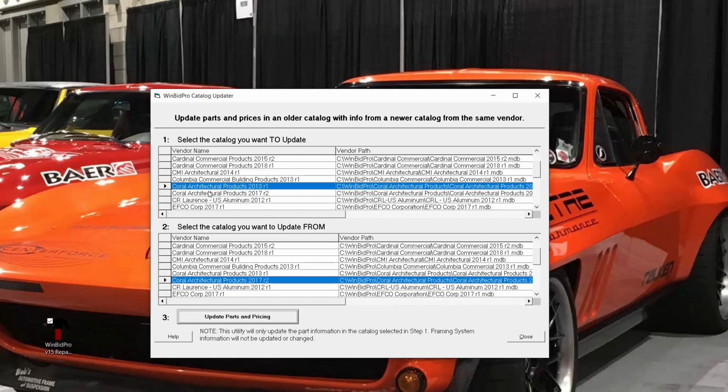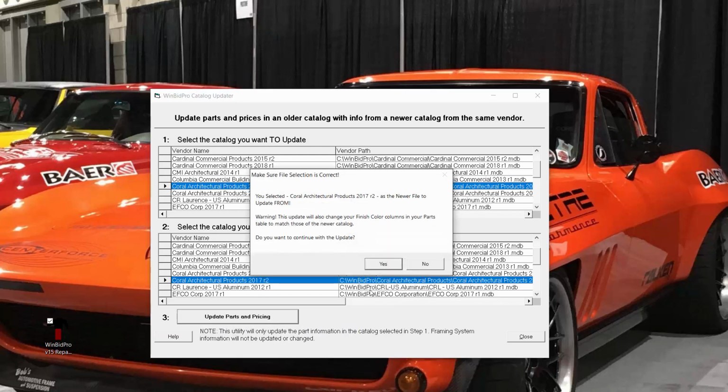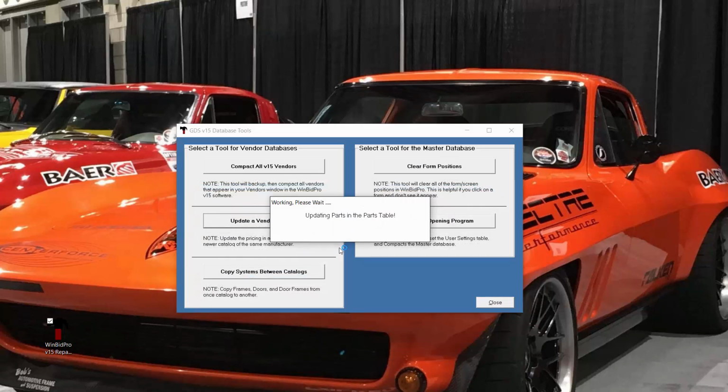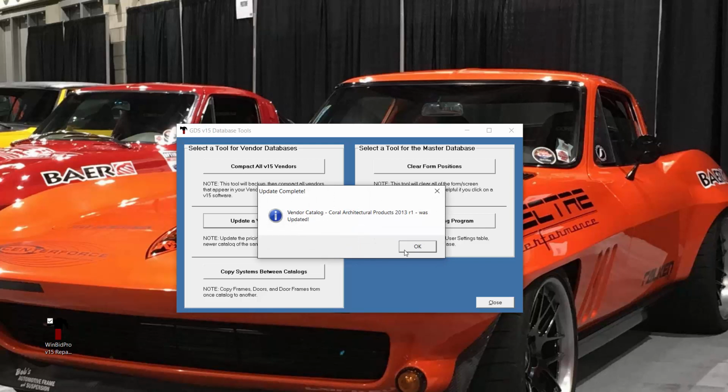So I've selected the old catalog as the one I'm going to copy the pricing to, and the new catalog is the one I'm copying the pricing from. I've just selected those, and it's as simple as clicking the Update Parts and Pricing button. It confirms that we're doing what we want to do, and then we say yes. And this happens pretty quickly.